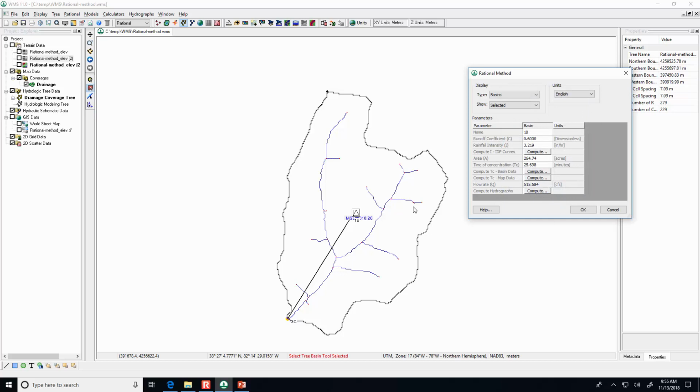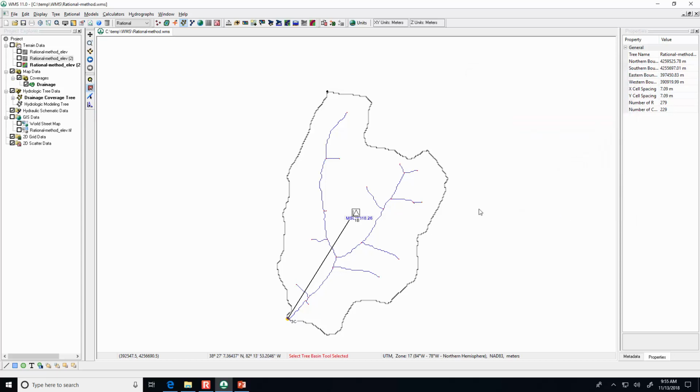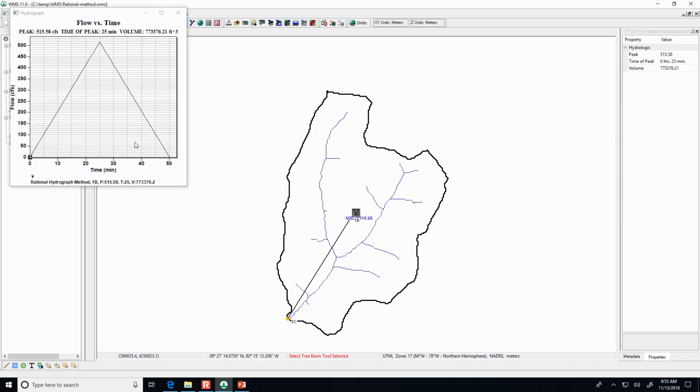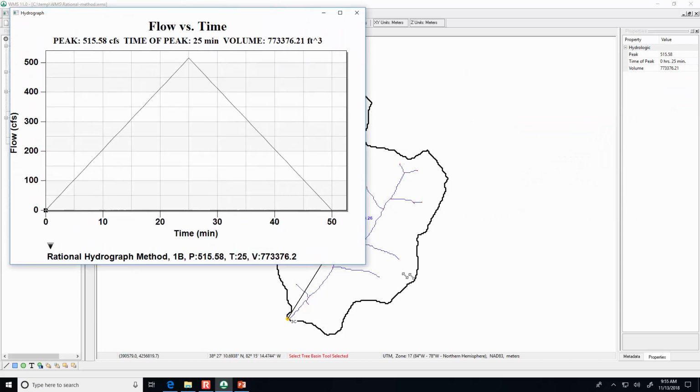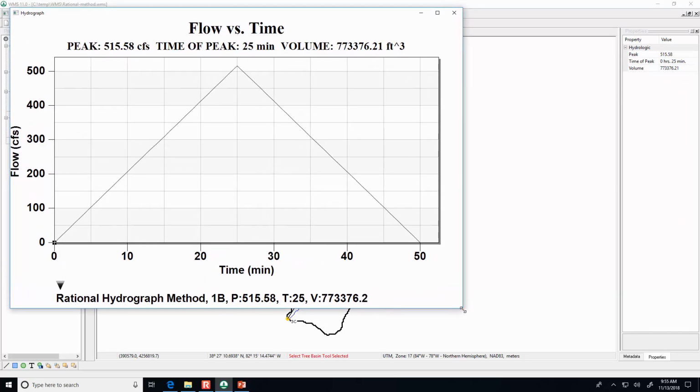So after we click compute, it brings up this hydrograph that if you double click on that, we need to close this. Double click on the hydrograph, then it shows you the traditional triangular shape that's associated with the rational method. So it just goes up to the peak, and then it immediately declines back down to 0 flow rate.